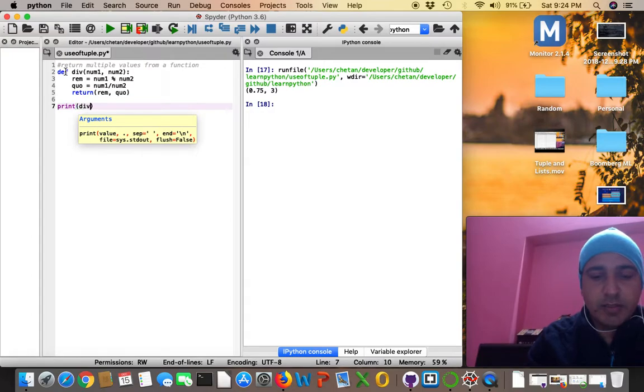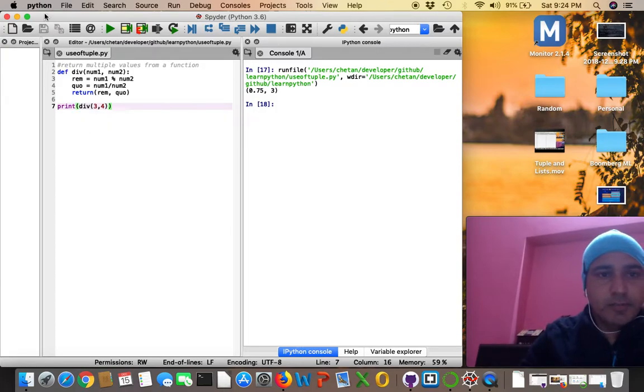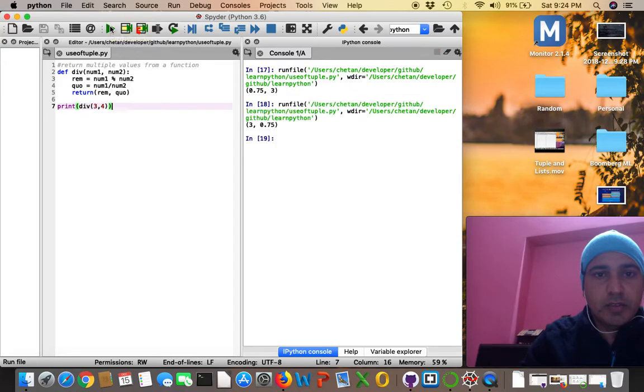So here is the magic, right? Division, let's say 3 and 4 here, and this is showing up. The 3 is the remainder and 0.75 is the quotient.